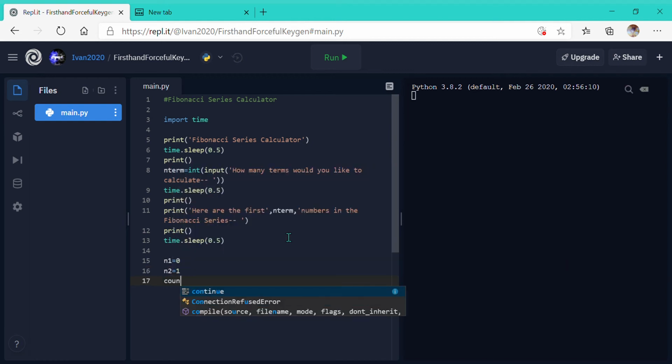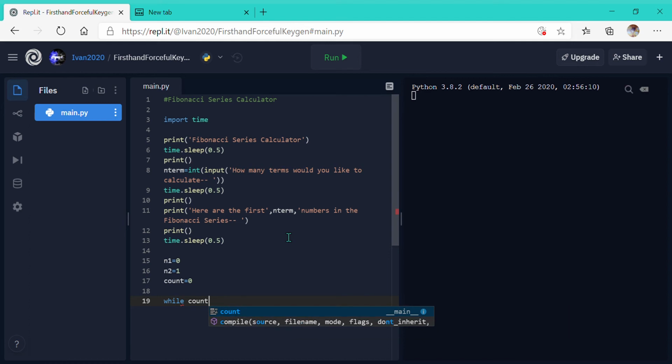And now we have to create one more variable, which is called count, and we will give it the value of 0. Now we will create a while loop. This is the main part of the program. While count is less than endterm. Now what this line, line 19, does is, we know endterm is the number of terms that the user would like to calculate.